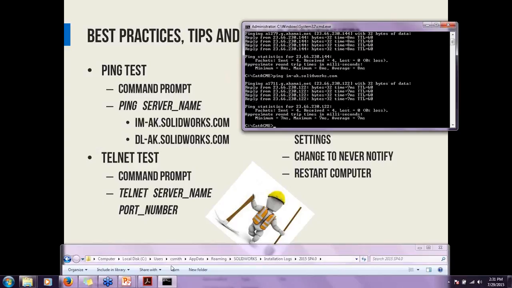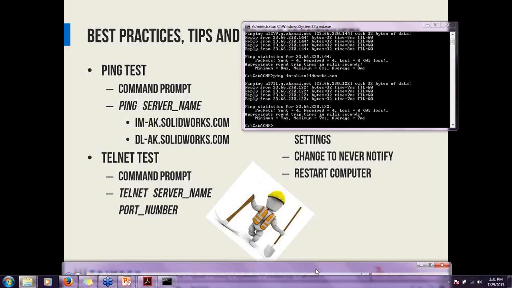Telnet, on the other hand, the telnet command allows me to make sure that the ports are open. We talked about 25734 and 25735. This test lets me know whether or not there's something that's blocking that port number. So in other words, if I'm trying to pull a serial number, pull a license from the SolidNetWork License Manager on the server, I might want to do the telnet test to see if the ports are open.